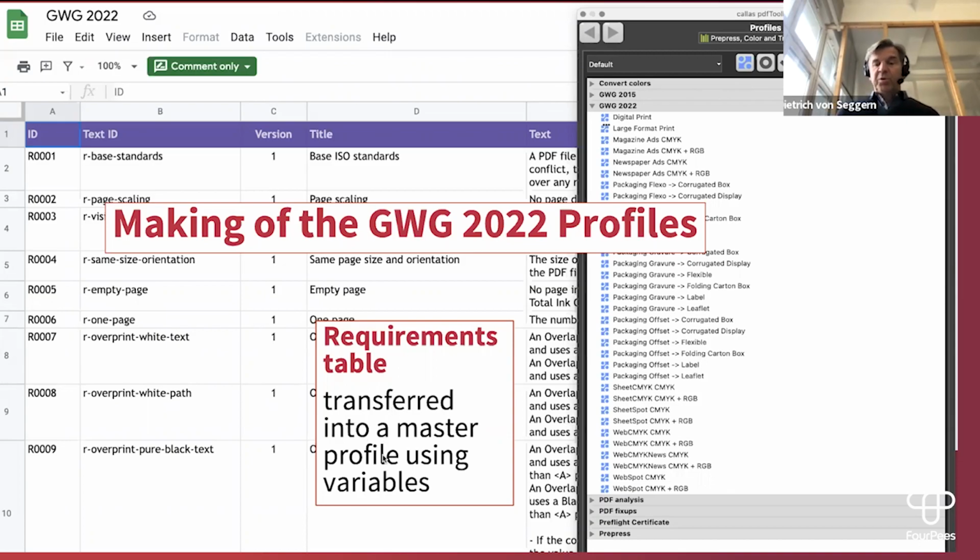And then what we did was implement one master profile, one single profile that has all the checks, all the requirements translated into checks. And then we were using variables in what you could call this master profile. We introduce variables in order to make it possible to switch a certain check on or off, or to specify thresholds, let's say for image resolution or so.